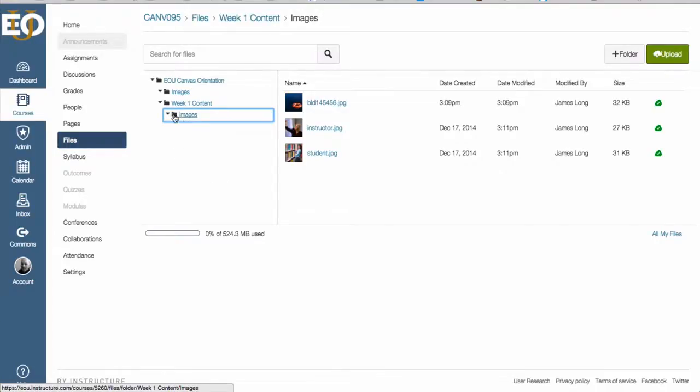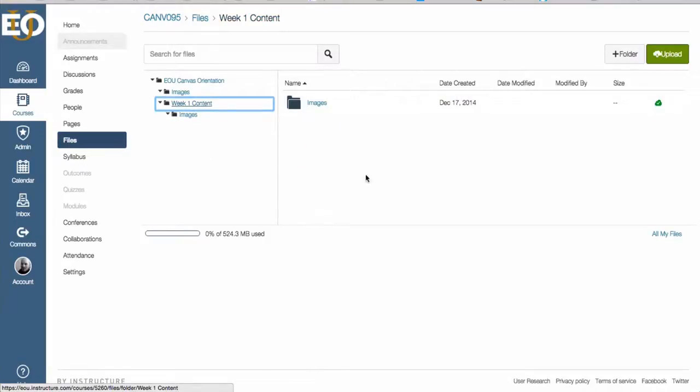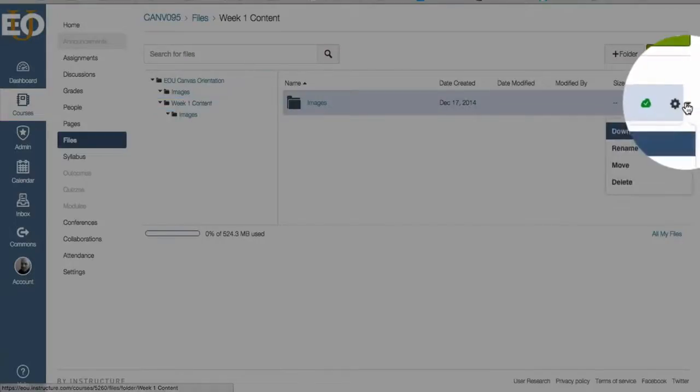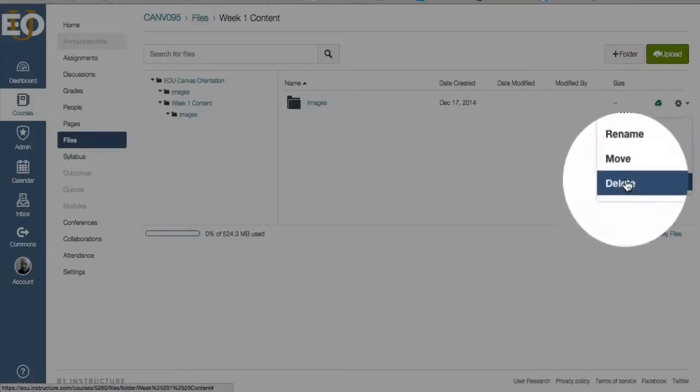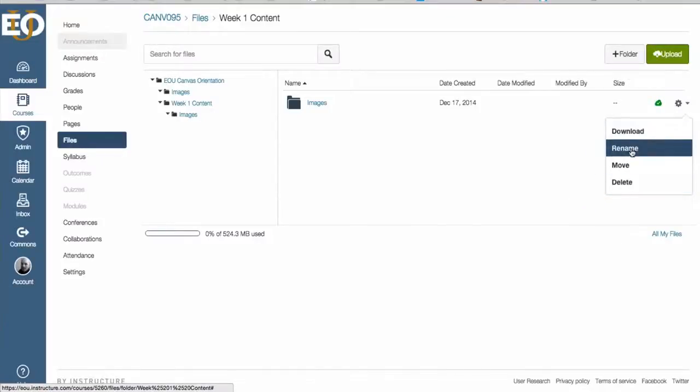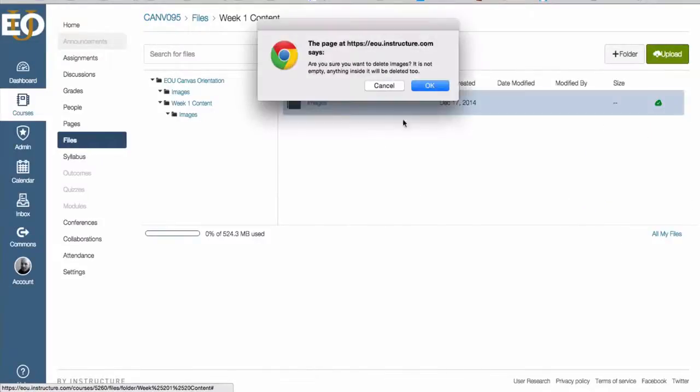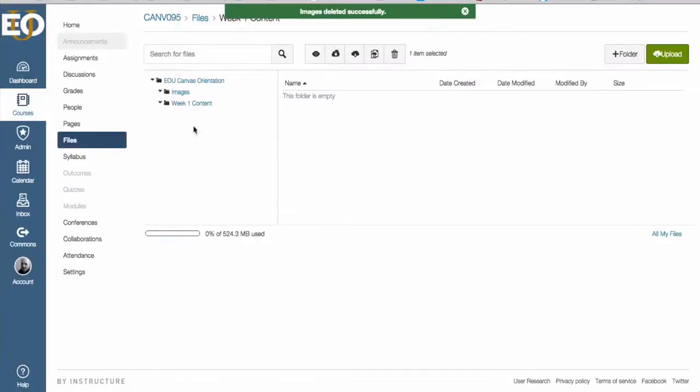So what I'd like to do is delete this images folder. To get rid of this folder, I need to go to the containing folder, which exists in the week 1 content, because I need to be able to see it over here on the right-hand side of the interface. So now that I'm in the week 1 content containing folder, I can see that images folder that I want to delete. I can't delete it on this side, but I can come over on this side on the far right, click on the gear, and I can delete it, or I could download it or rename it or move it. I'm going to click on delete, and now that folder is gone.